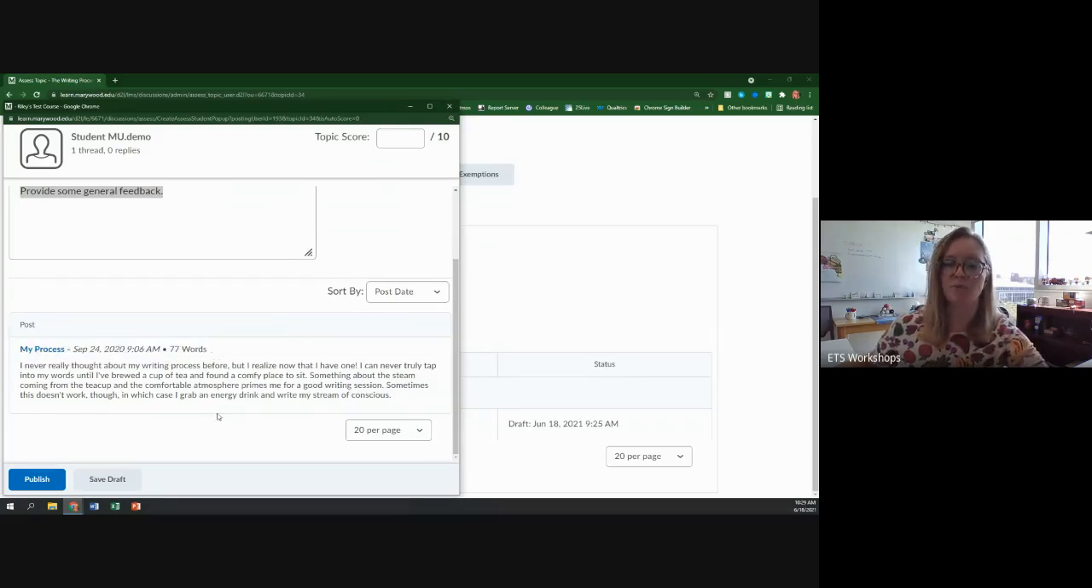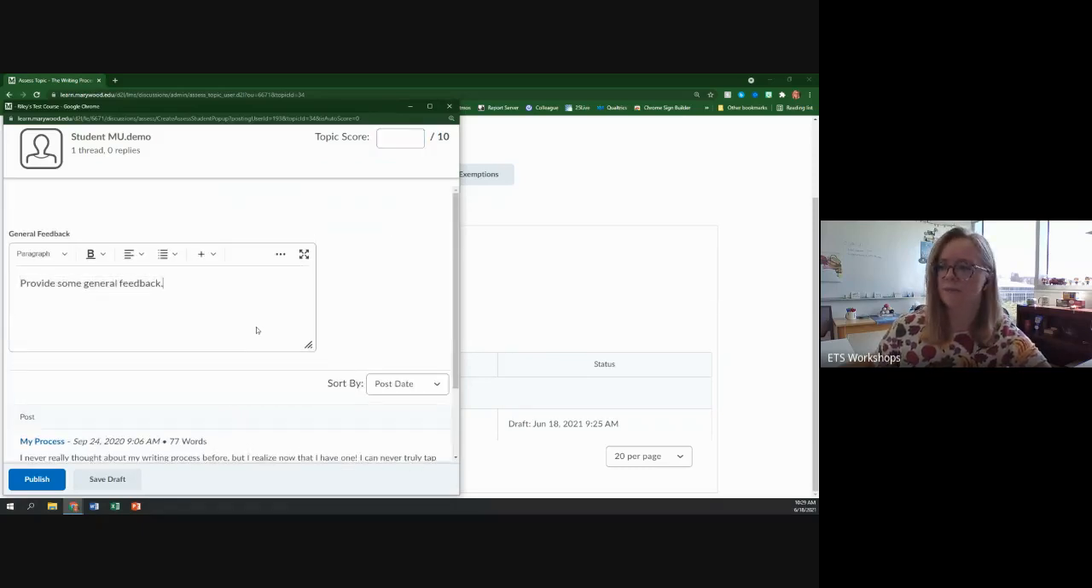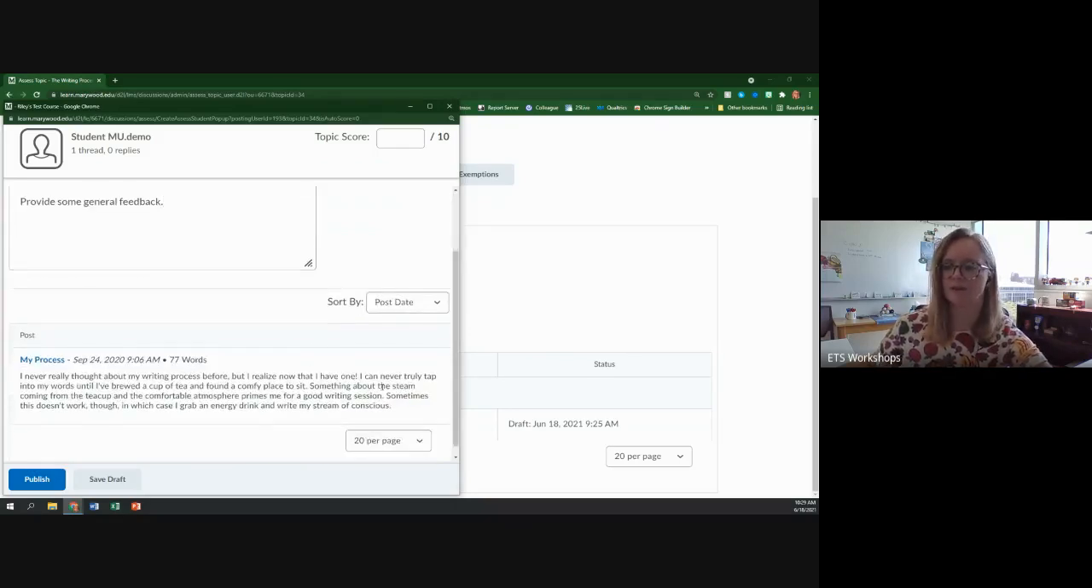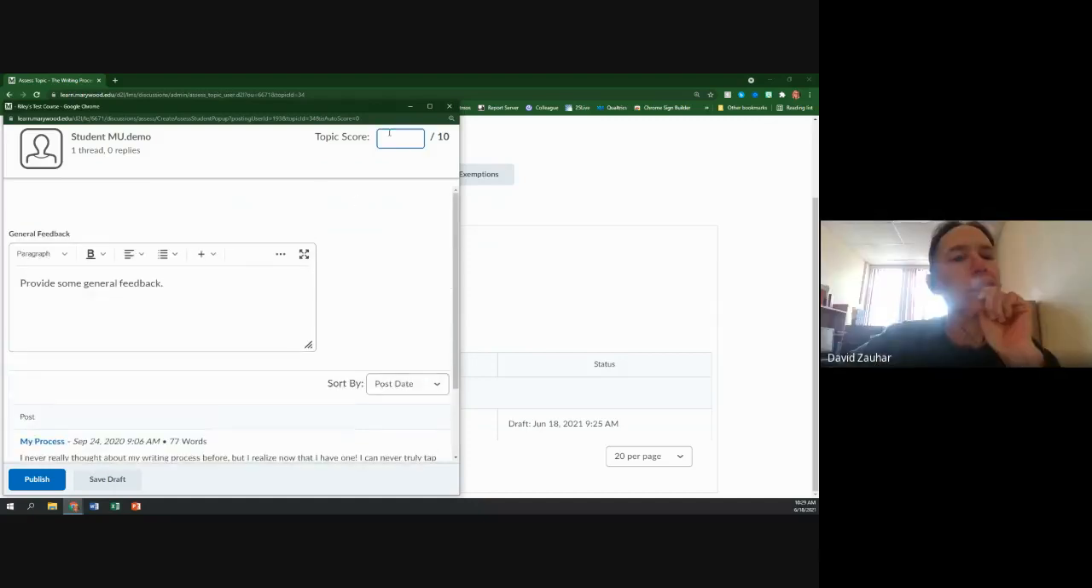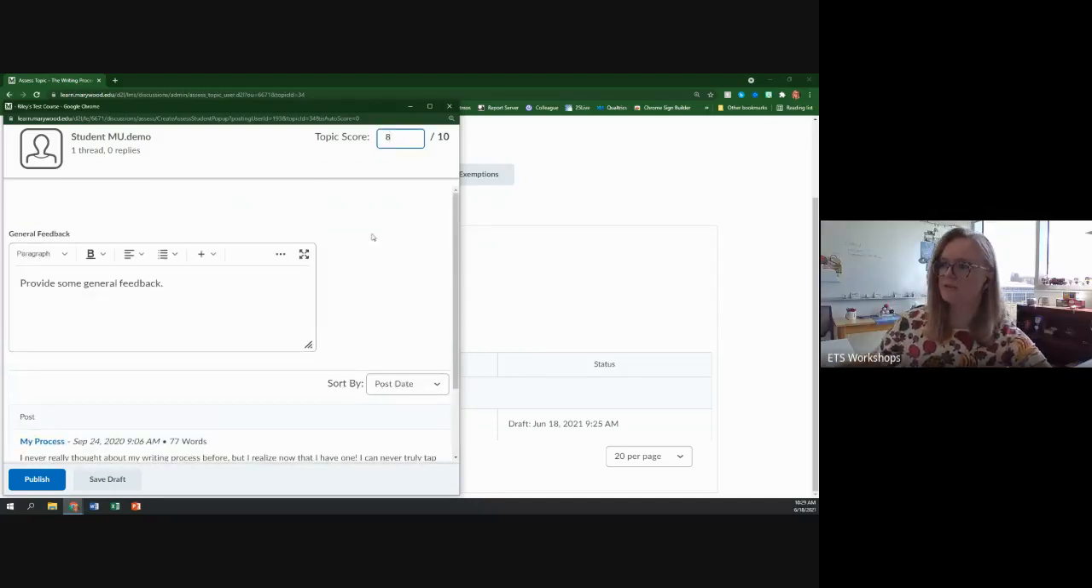If they have multiple posts, they'll have multiple sections down here. And if you did choose to individually assess each post, each one will have a topic score on it, I believe. So it's a little bit less robust than the assignment page, but that's because it's mostly just text items anyway. And if they did put a video in here, you'd be able to look at it by clicking on the video preview.